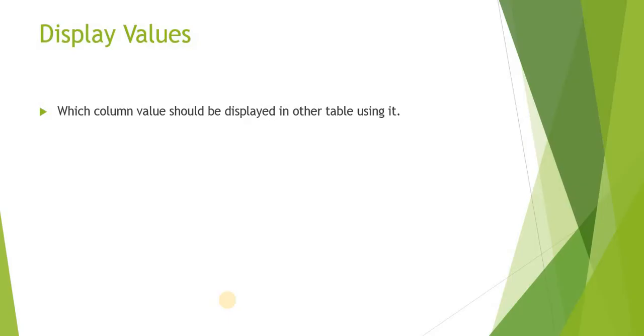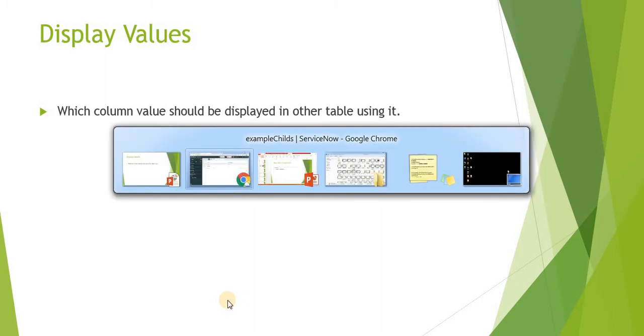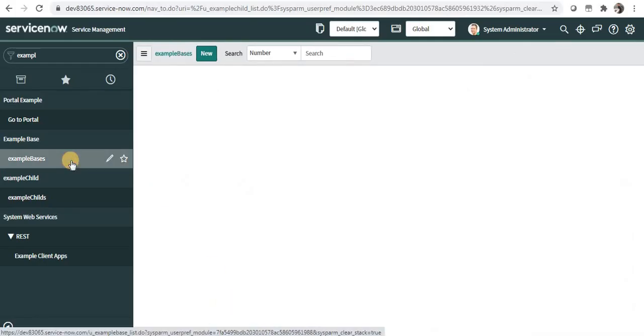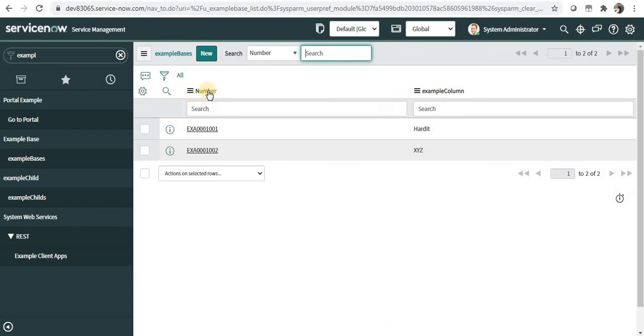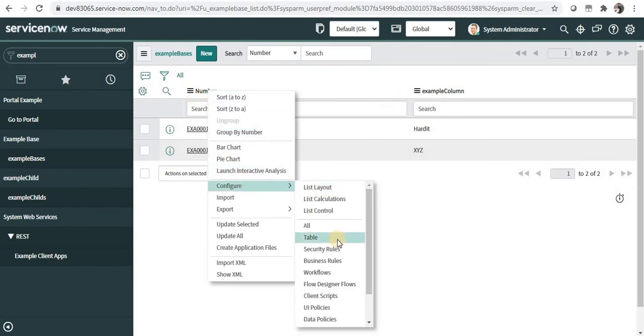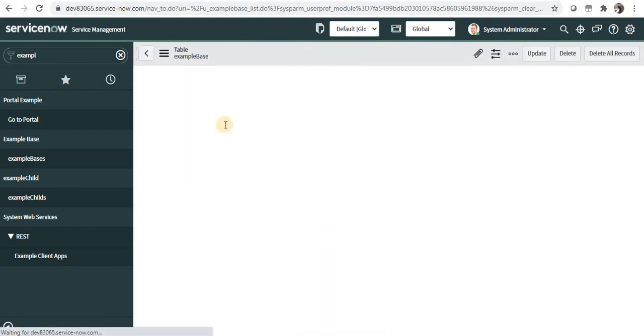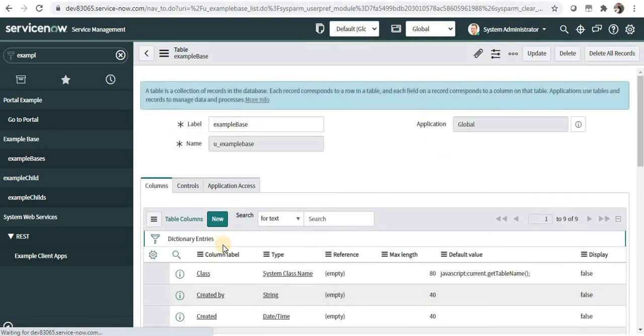Next is what are display values. When you are referencing some other table from your custom table or out of the box table, what is the value it should display? We can define it through display values. So let's take an example again. I'll go to the example bases table. I will create a new column here. I'll click new.